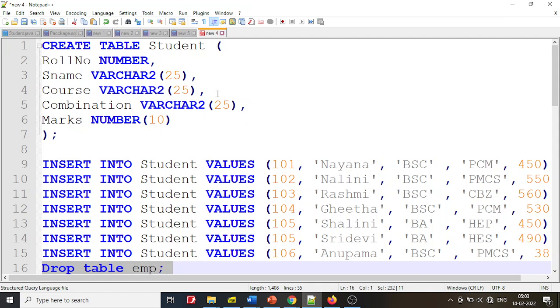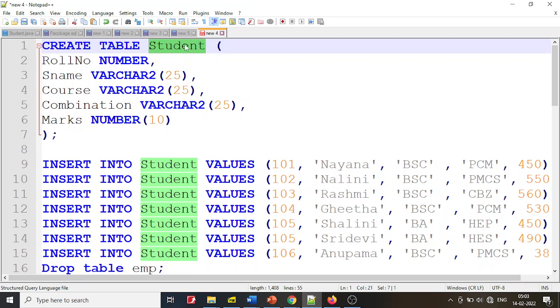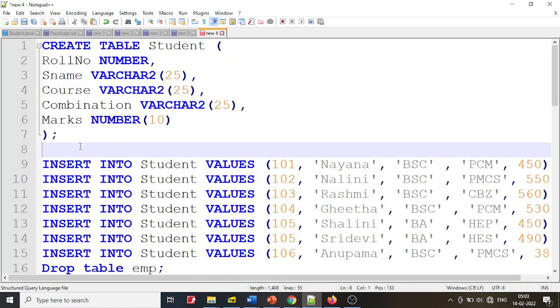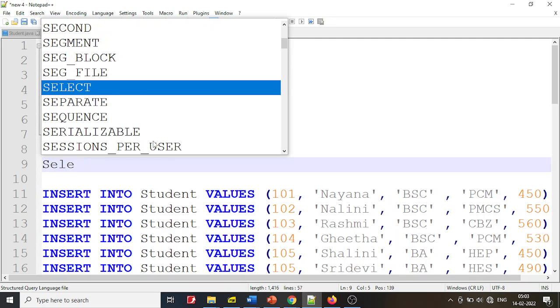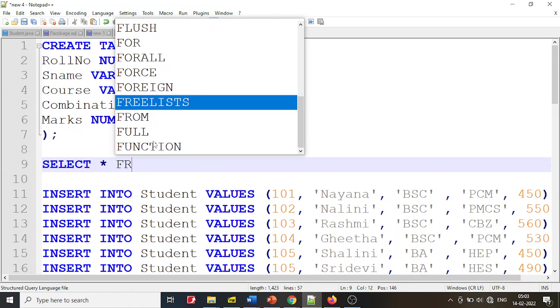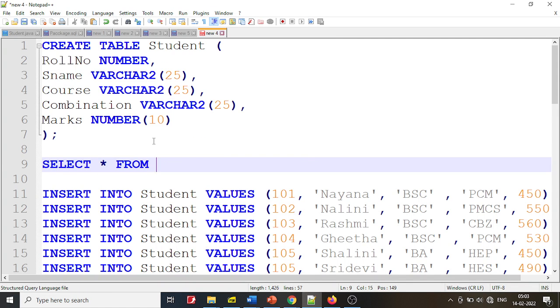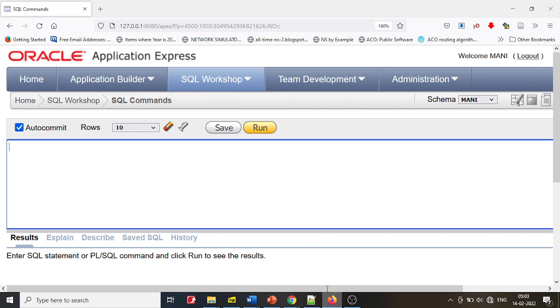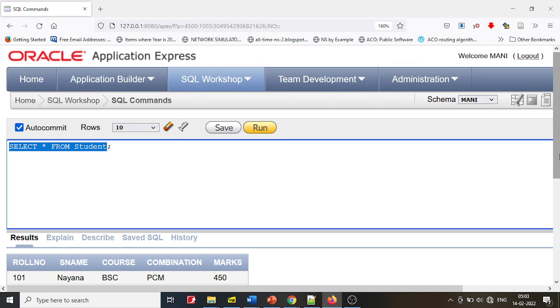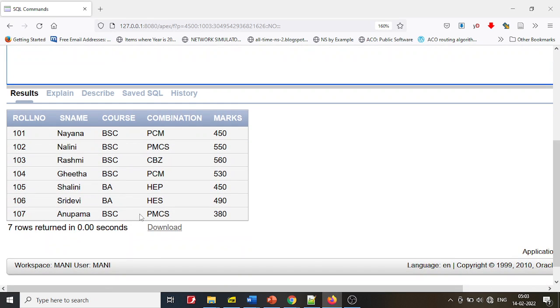In our previous class, we created a table called student. So let's look at that table first. I'm going to select everything from my student: select star from student. If you run this particular thing, you will notice that there are some students.